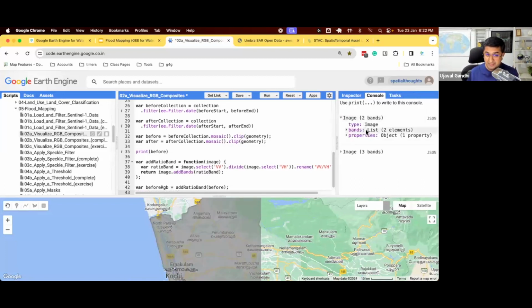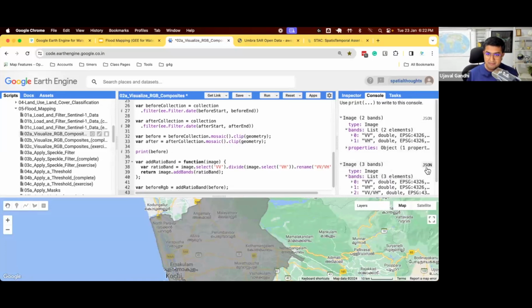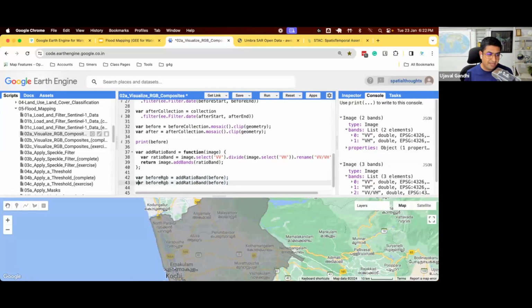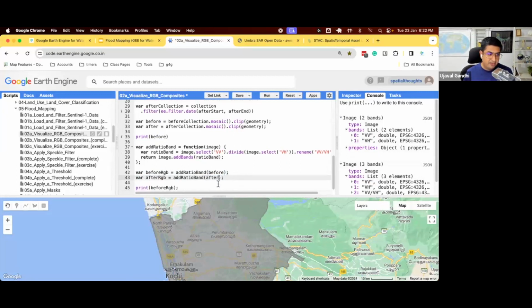So we had a 2-band image. We ran this function, and now we get a 3-band image: VV, VH, and VV over VH. So we have 3 pieces of information. We wrote a function because we can now do the same for an after image. We don't have to write code for that. We have a function that accepts an image, so we'll just send it the after image as well. So now we have before and after images. And since they are 3-band, we can display them as RGB. Let's try to visualize them.